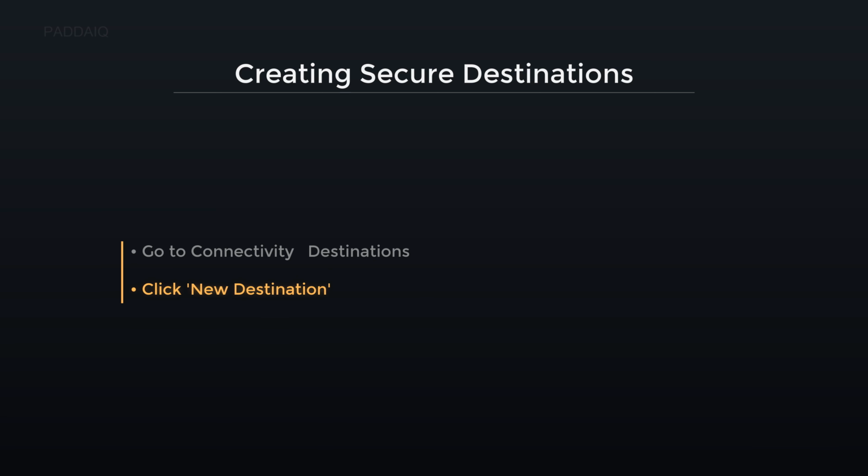Click New Destination. This initiates the process to define a connection to an external system, like a database or web service.